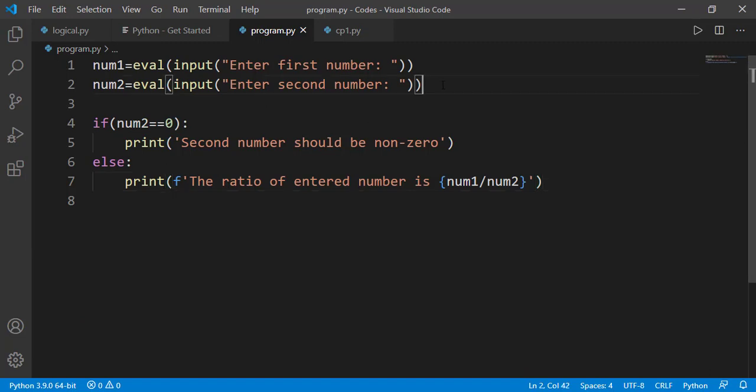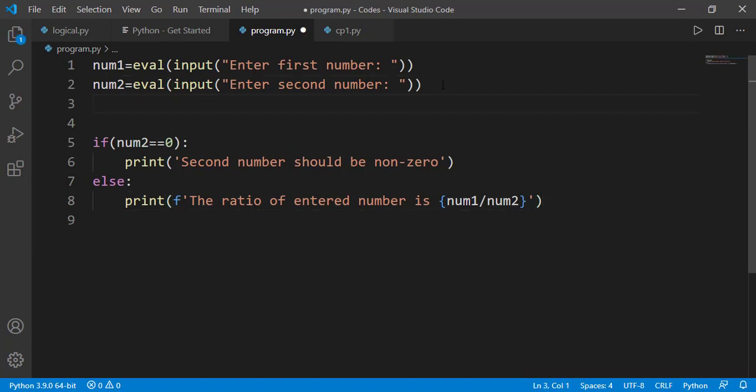I have seen students doing a blunder here that they find the ratio and assign that to a variable like r equal to num1 divided by num2. The problem is not with this assignment. The problem is that now line number 3 is not linked to the if statement, which means that it will get executed in every case, even if the number 2 is 0. And in that case, we will get the error.